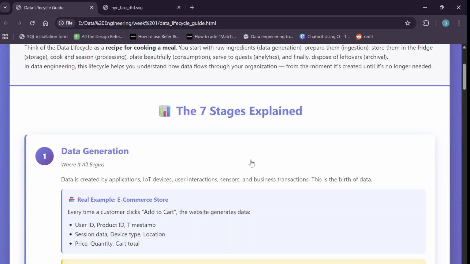Imagine you are running an e-commerce website. Every time a customer adds a product to their cart, clicks on a recommendation, or checks out, that action generates data. You capture details like user ID, product ID, the timestamp, device type, and even the location.